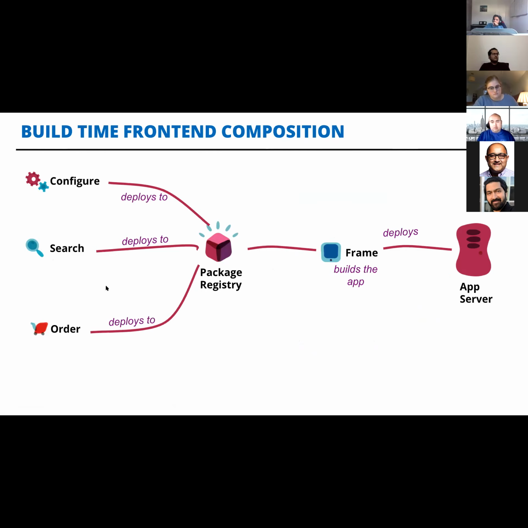Imagine configure team, search team, order team. Everybody creates a JavaScript package, which can go into something like NPM itself, right? Maybe you have your private NPM, but something very similar to NPM. And frame is the one that actually builds the application. Whenever there is a new package available, the frame can be configured to just download it as a dependency, build itself, and then deploy itself. So it's a very simple way of composition.